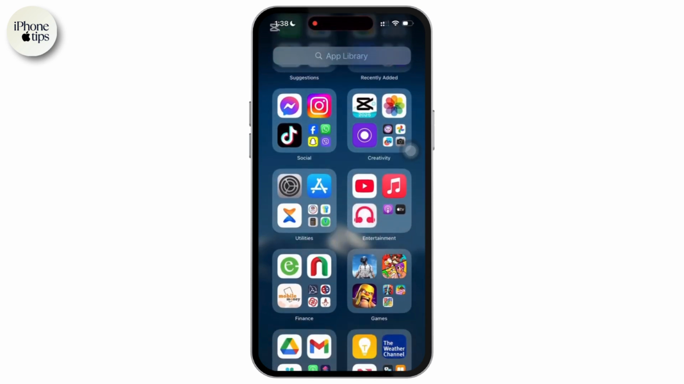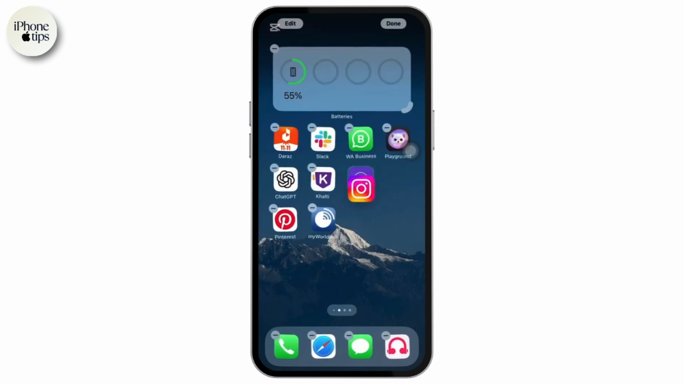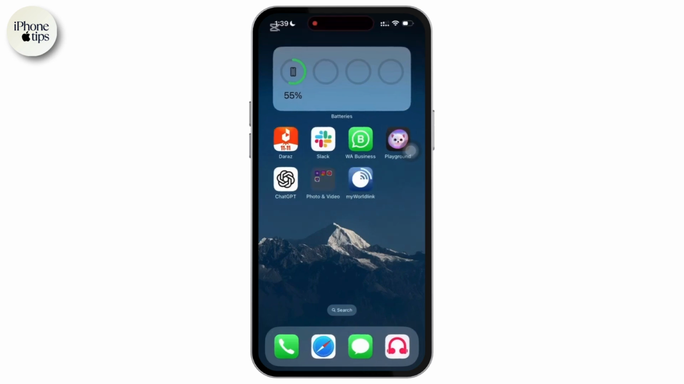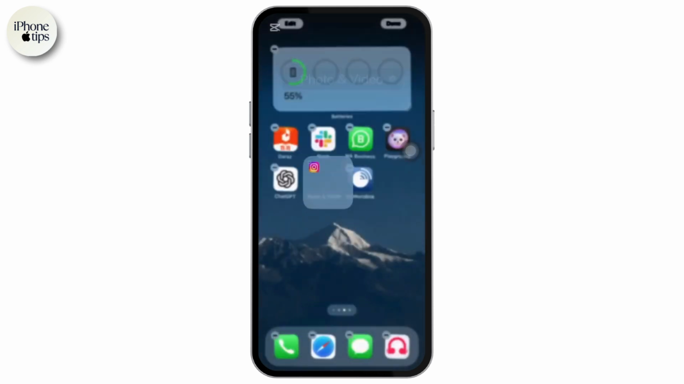Now, next up, if you want to make an app harder to find, you can tuck it away in a folder. And here is how you can do it. So to do that, simply drag the app over another app to create a folder. And drag the app to the second or third page inside the folder. And you can rename the folder something unnoticeable like Utilities or Extra. This won't completely hide the app, but it makes it less obvious.